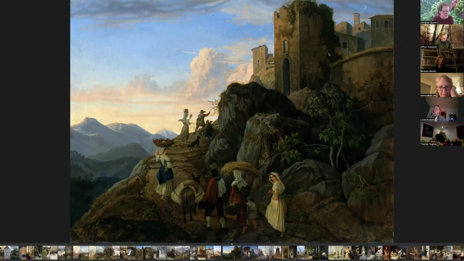This is by an artist called Ludwig Richter. He was a painter and an etcher born in 1803, and he was very popular in his day. He illustrated books from the fairy tales of Grimm, and he made a lot of woodcuts from it. And this painting is called Civitella. It's a commune, a little town in Tuscany, in Italy.